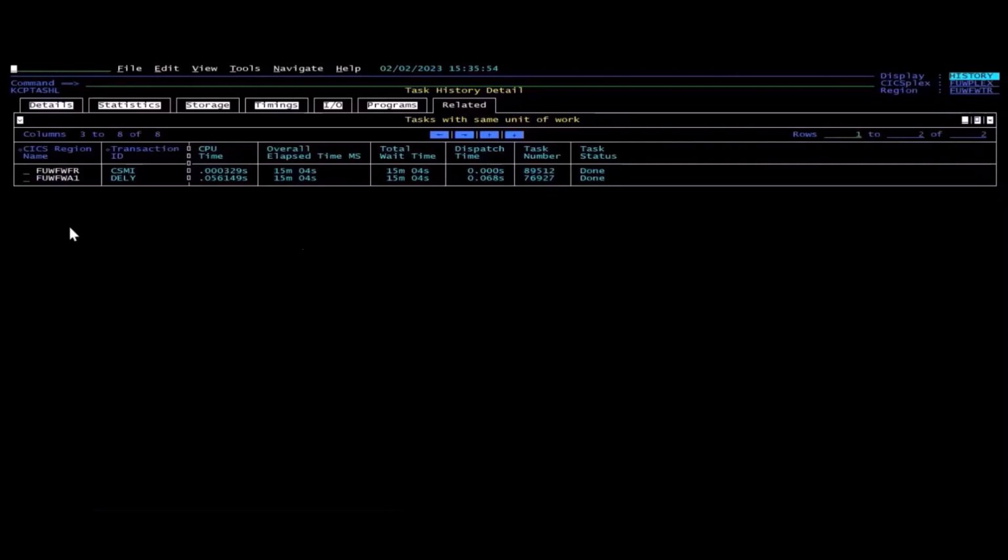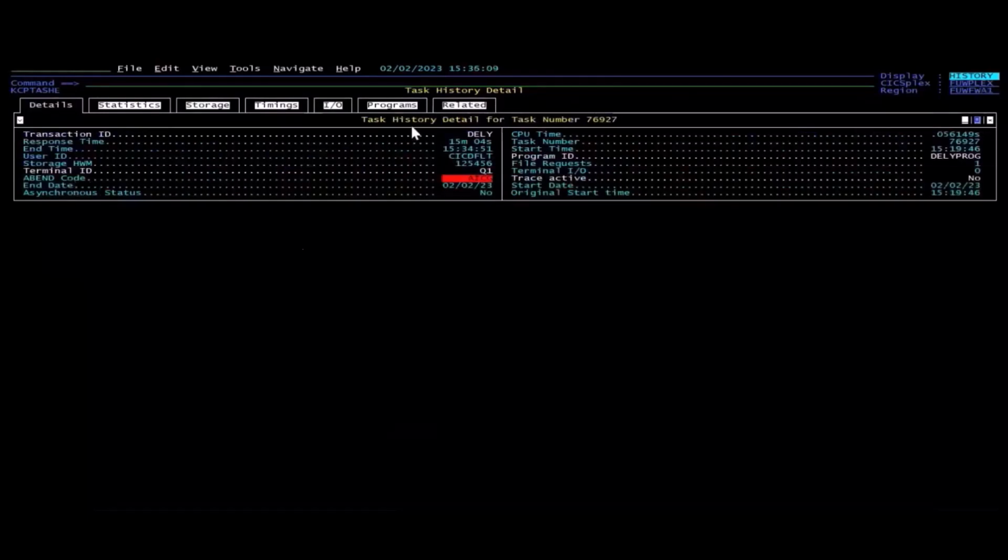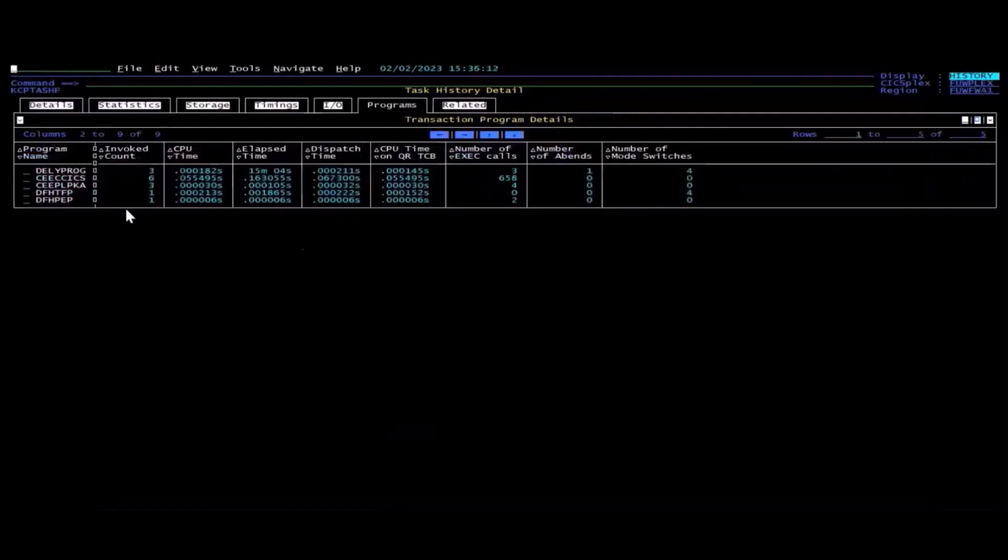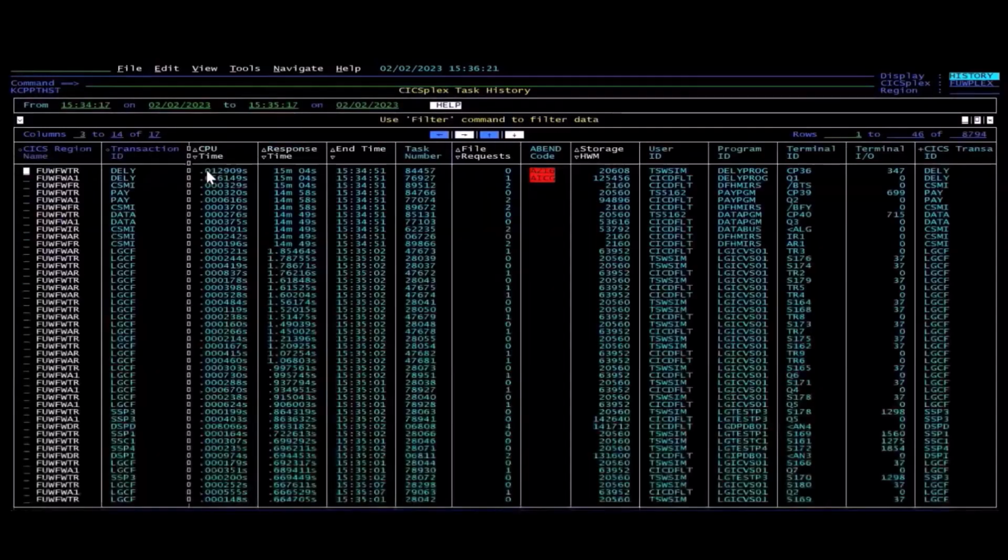So I'm actually looking at the transaction starting in the TOR. I can see the FR mirror over here. I can see the delay command over there in FA1. If I click on FA1 and I go look at the programs, I can see that this spent the longest period of time in the delay program. But I didn't look at the other transactions, so let's have a look at those.